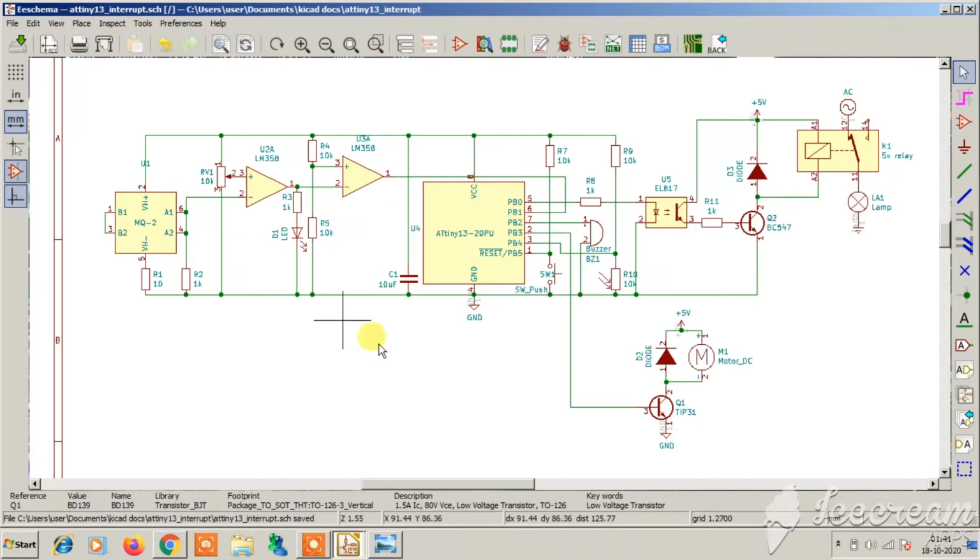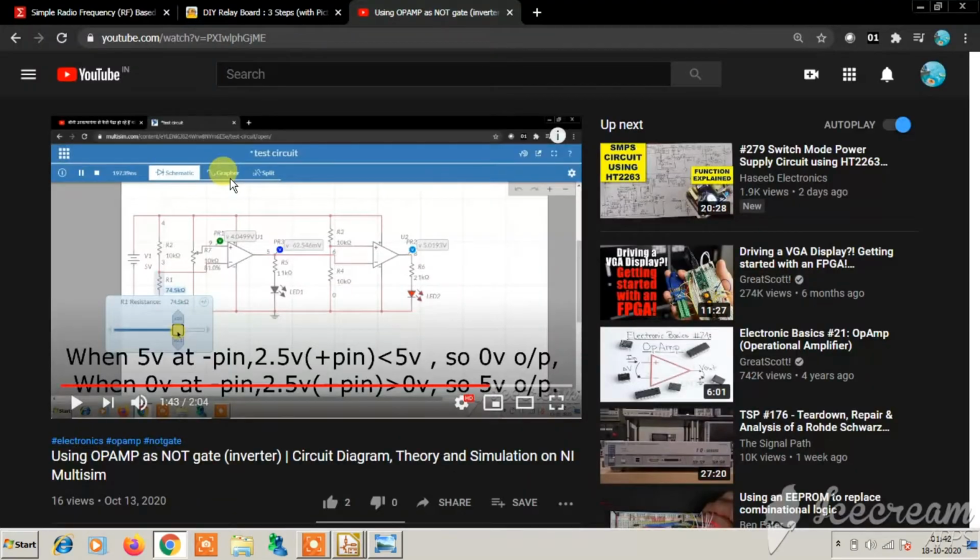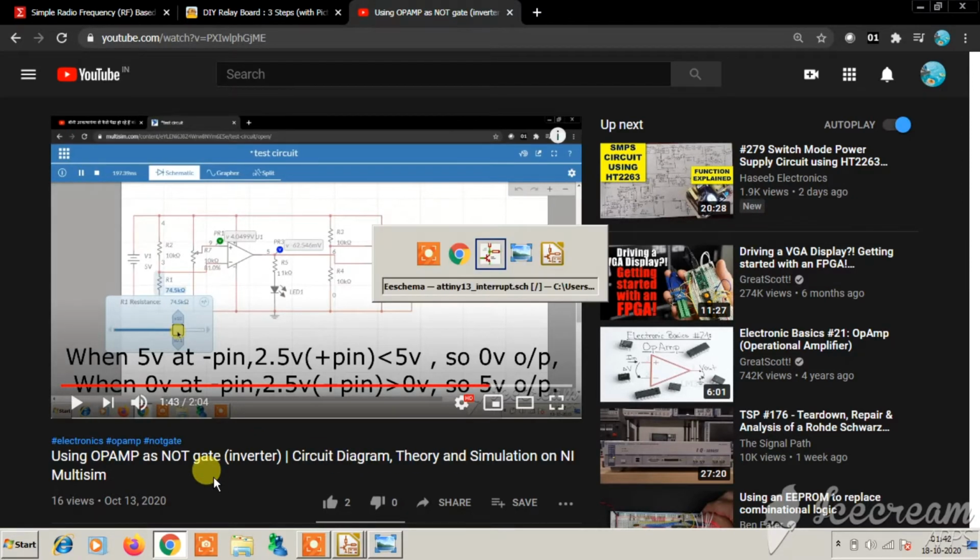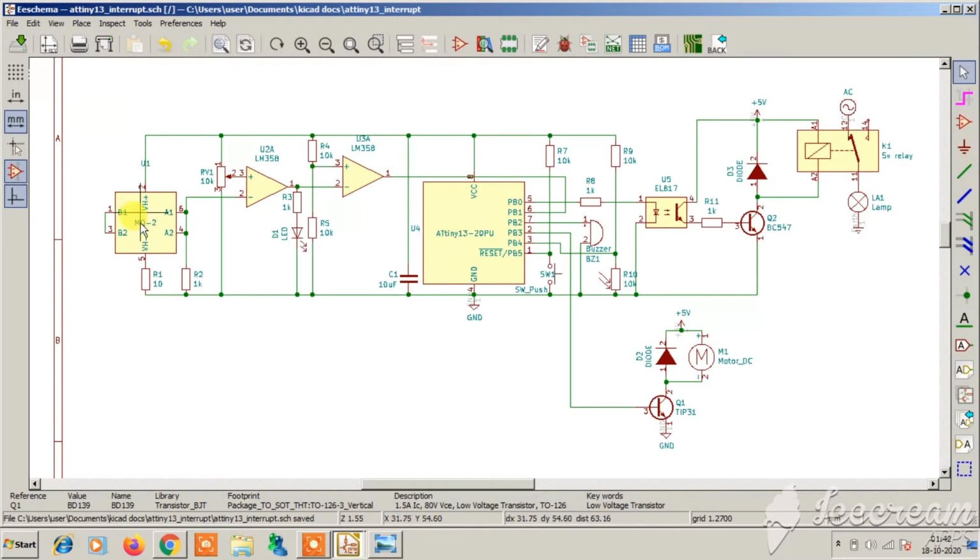As you can see, this is the entire circuit diagram. This is the ATtiny13 microcontroller. This is the MQ2 gas sensor with two op-amps used as comparators. The working of this circuitry can be found in the previous video which I made on using an op-amp as a NOT gate, with theory and simulation on Multisim. You can watch that video to understand the working of this section.